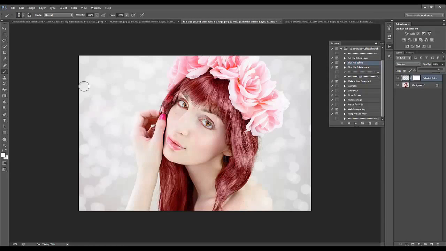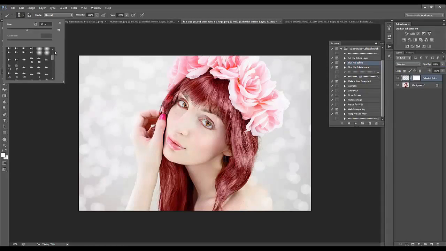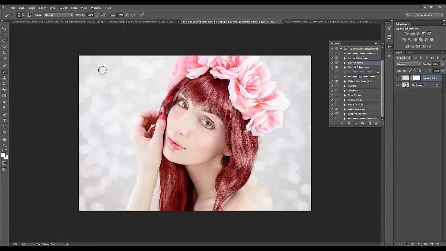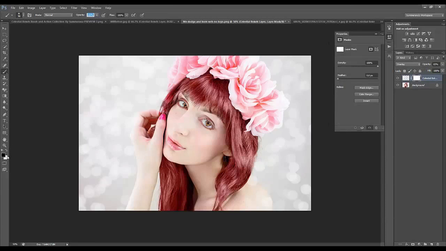And to erase it off the skin, you want to choose a very soft brush. Double click the layer mask, and then make sure that your brush color is black, and that will erase it. And then you can go ahead and erase if you accidentally get it anywhere that you don't want it. So there you have bokeh on here.